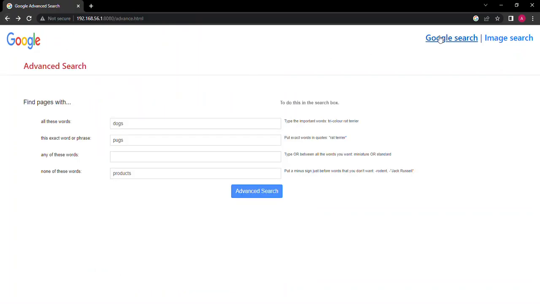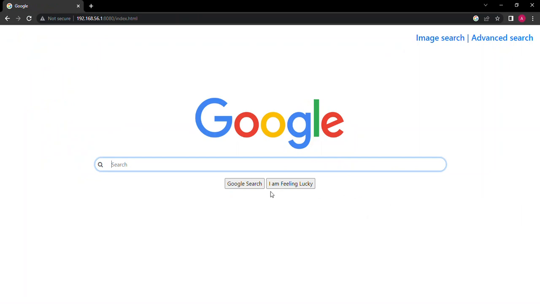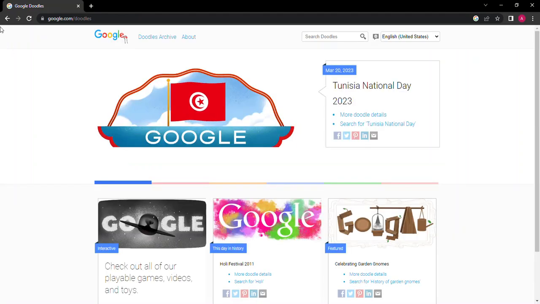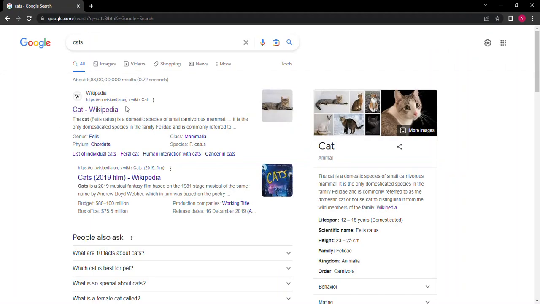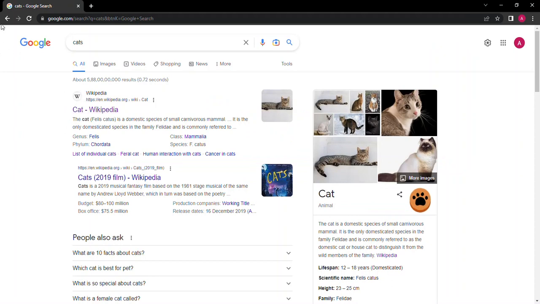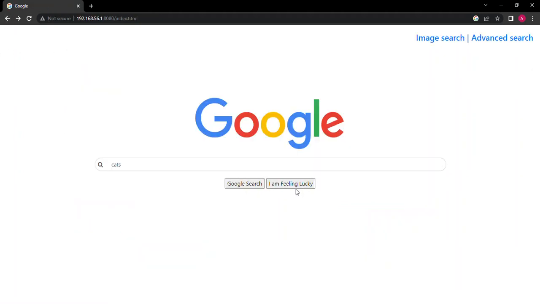And finally, one last feature is the I'm feeling lucky button, and if this button is clicked when nothing is there in the input box, I would be taken to Google Doodles pages. However, if I do type something like cats and if I click on the I'm feeling lucky button, then I would be taken to the first result that would have come when I wouldn't have clicked anything. So if I click on the normal Google search, the first result that I get is the Wikipedia page for cats. So if I click on the I'm feeling lucky button after having typed in cats, I would be redirected to the Wikipedia page for cats.